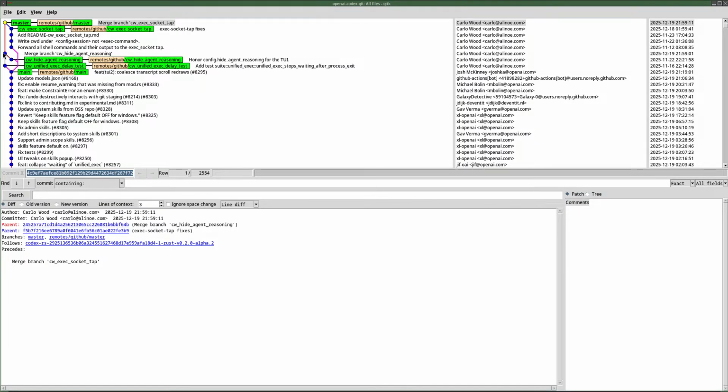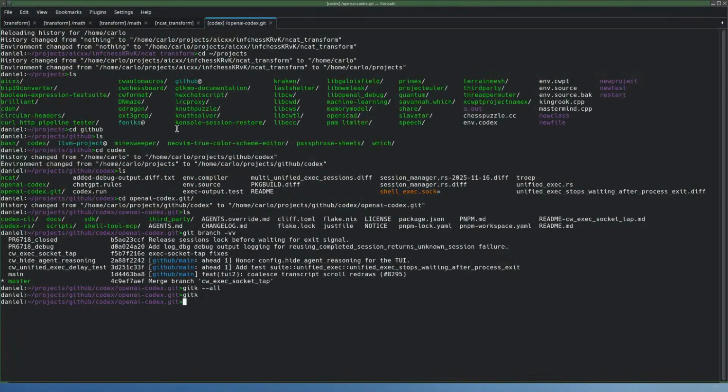Okay, and the exec socket tab. 3 branches. Step 1, bring main up to date with upstream. Status is empty. Switch to main.